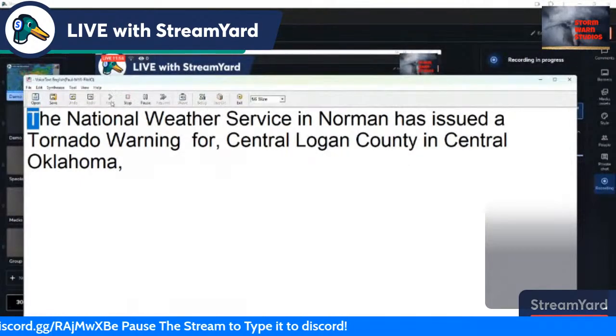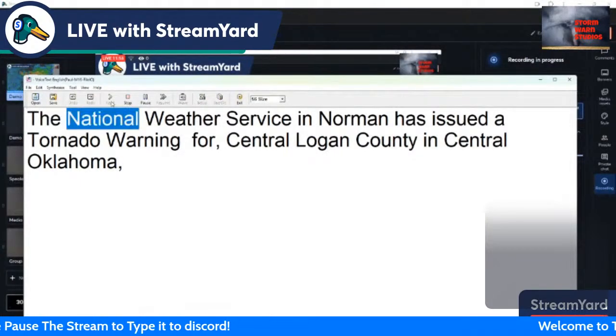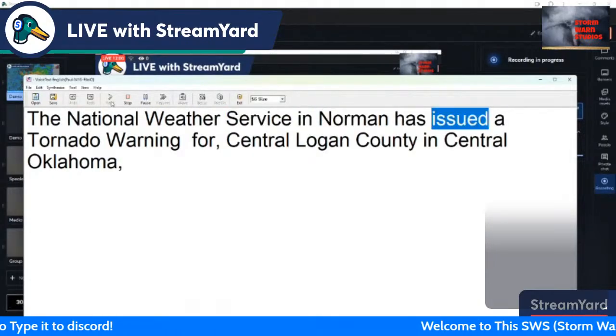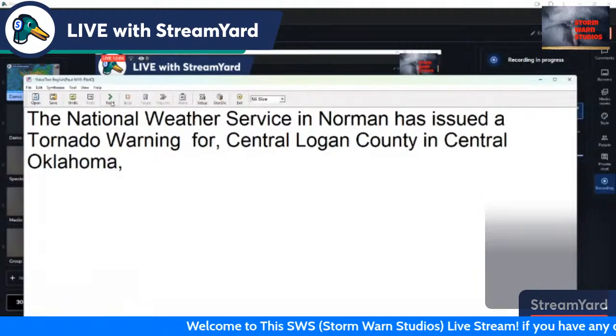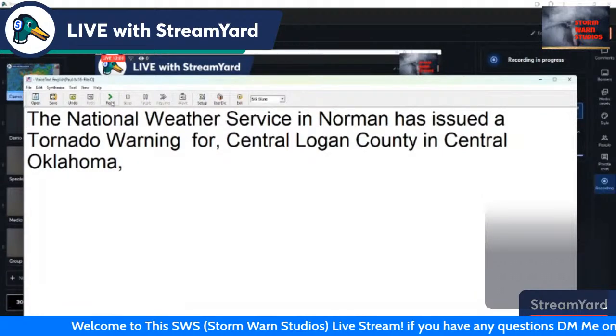This is a demo of voice text TTS. The National Weather Service in Norman has issued a tornado warning for Central Logan County in central Oklahoma. The National Weather Service in Norman has issued a tornado warning.